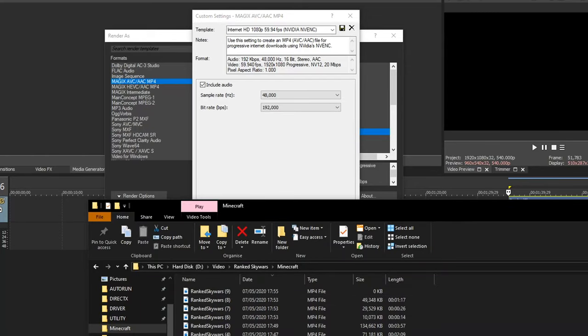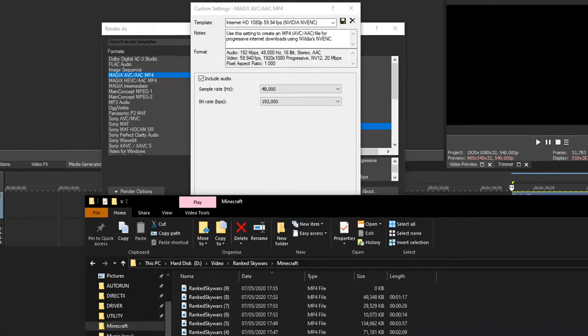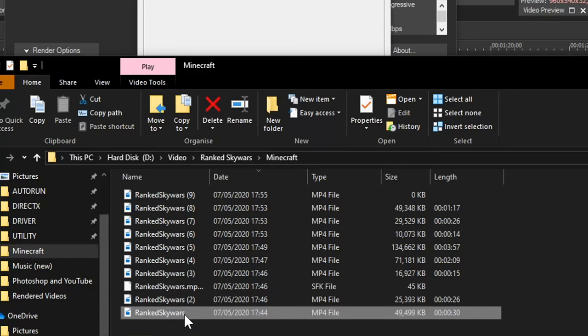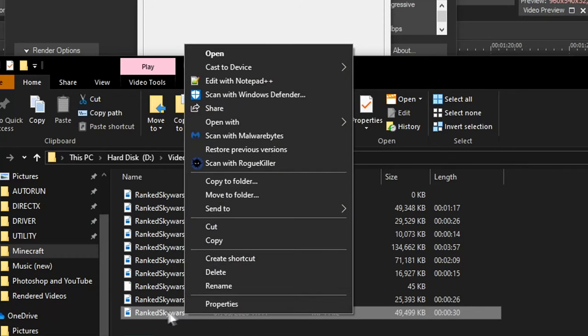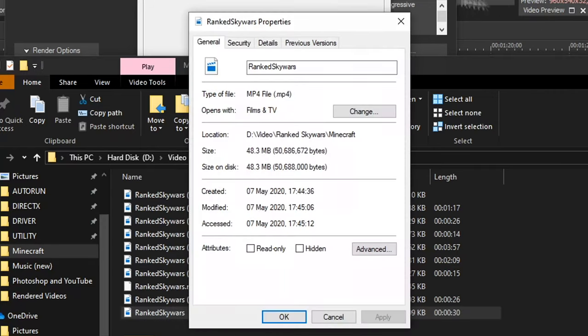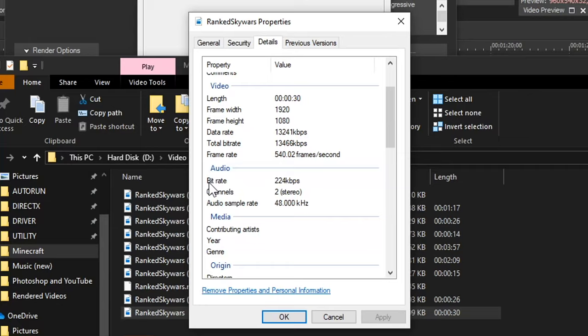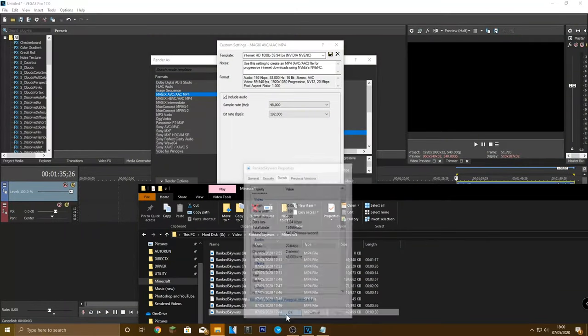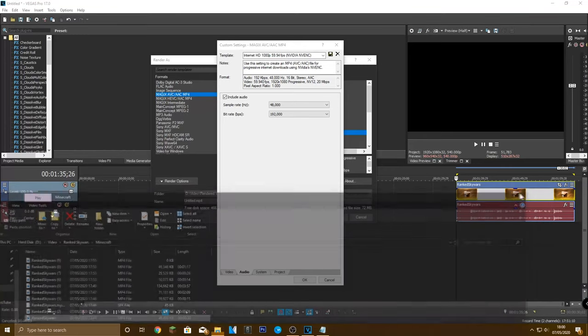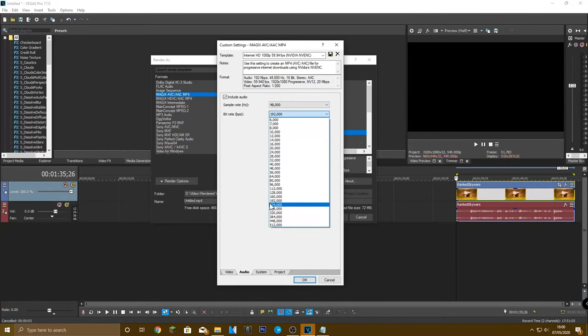So what you want to do is go to where you last recorded the file, aka where the file is located. Right click it and click properties. Go to details, and underneath audio, go to bitrate and copy this. That way, if you have any issues with your audio, it will be fixed. You just want to set this to the right value, and then you can move on.